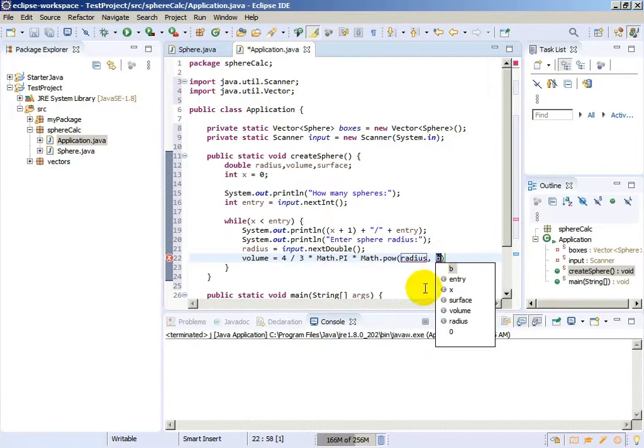We will use a radius. We need a cube number of the radius, and number 3. And this is the formula to calculate the volume.